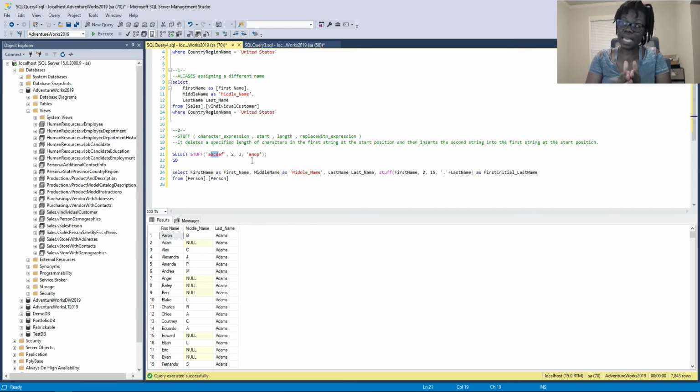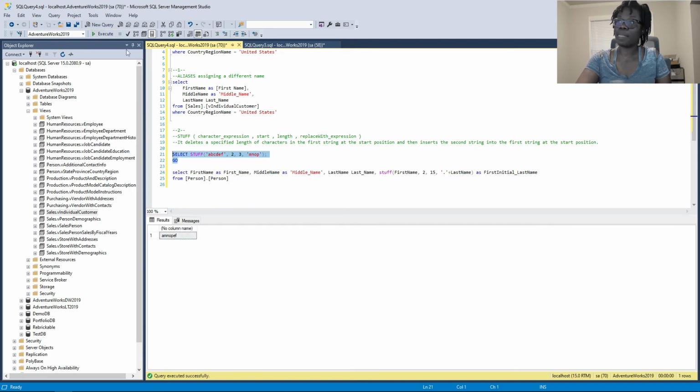So between A and EF, I'm allowed to stuff M and OP. All right, so let's run the script and see. There we go. So between A and EF, now we have M and OP. And remember, you can replace it with any length of characters that you want.